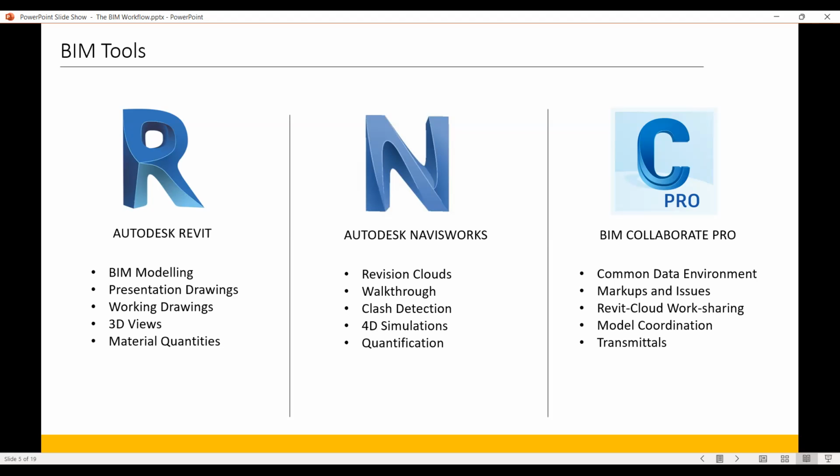And then finally, when the Navisworks is done, we go to a software called BIM Collaborate Pro. It's called a common data environment. It's a drive space where we upload our files. We can download the files from there also. And without having the software, we can open the files and then review them. We cannot make any changes to them on the cloud, but we can, of course, download them and then work on them. So BIM Collaborate Pro is a kind of environment where all the stakeholders will be available.